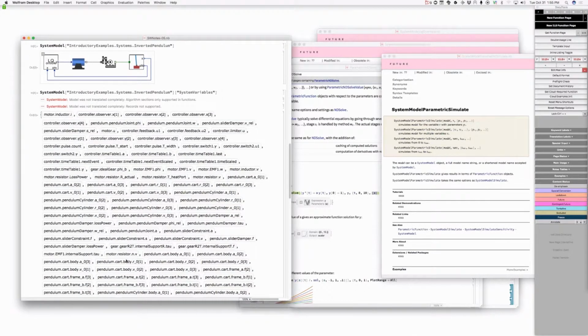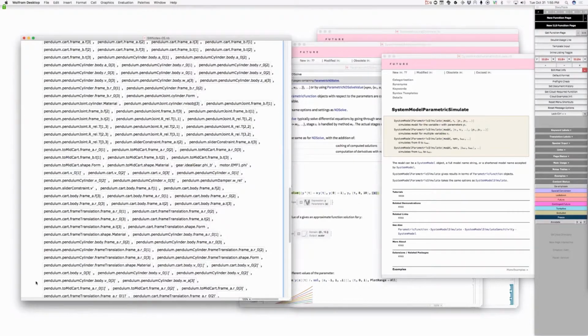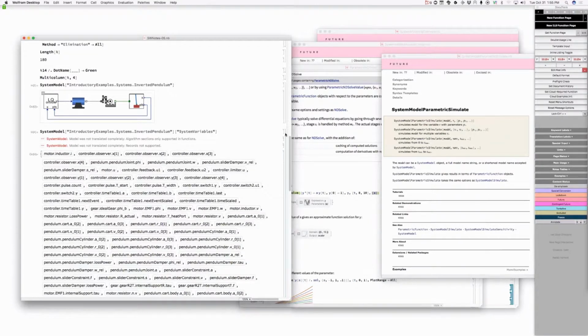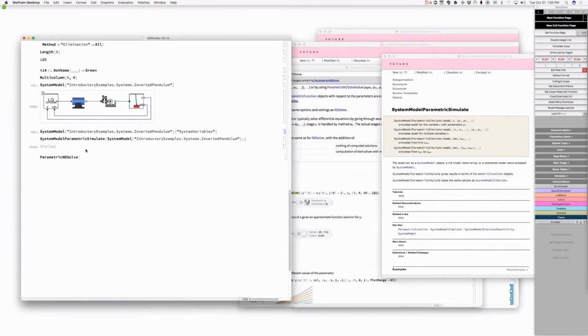Okay, so if I say motor resistor .n.v. Resistor is typically not super interesting, right? I mean, it might be. Maybe it is. Well, I'm going to say body cart body v underscore 0 of 3, whatever that might mean. That's the derivative of the velocity in the third dimension. So I would give that as the variable.